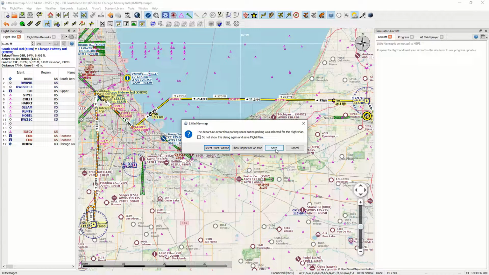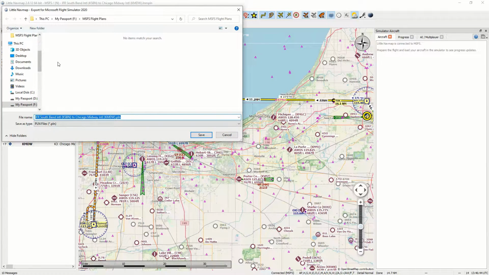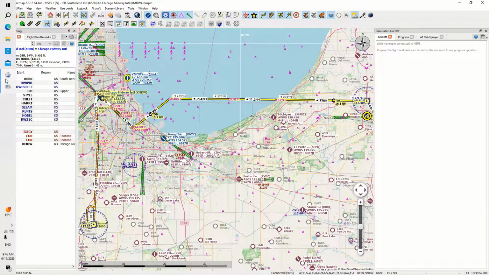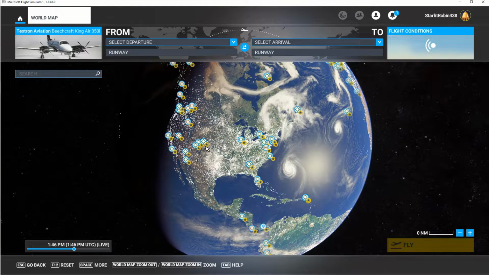So just hit save if you want to do that. So now it's going to save it to this folder that I've created. So I'm going to say save. So now we need to go back to Microsoft Flight Sim. So here's where you'll join me if you didn't watch the whole Navmap thing.